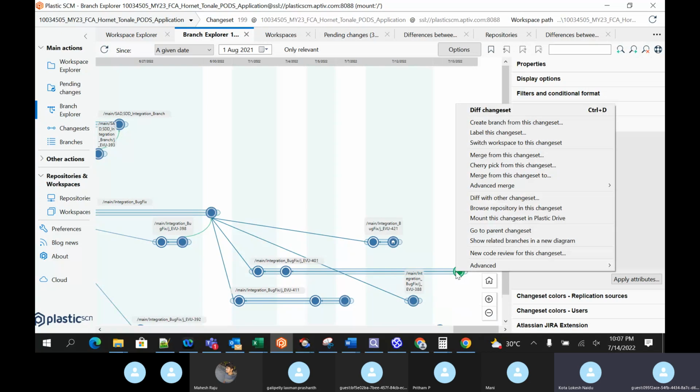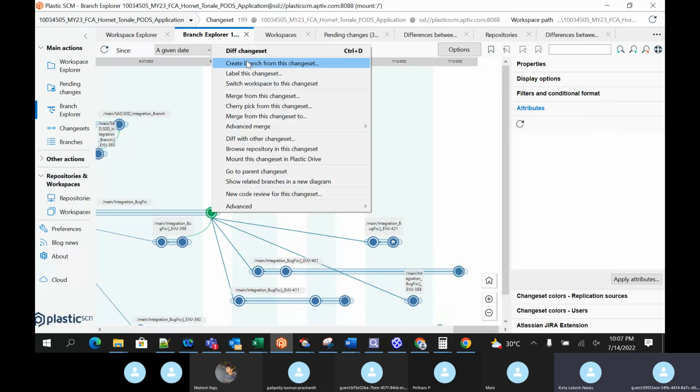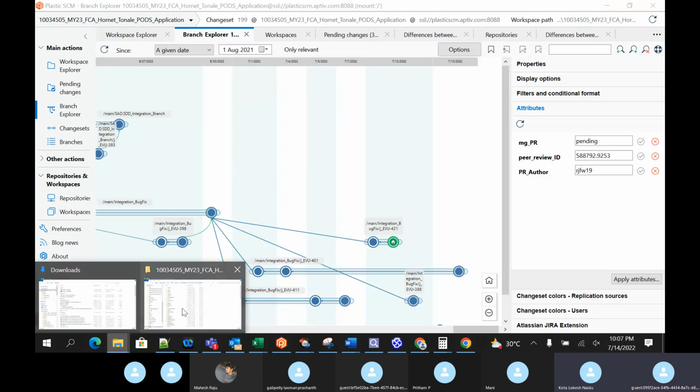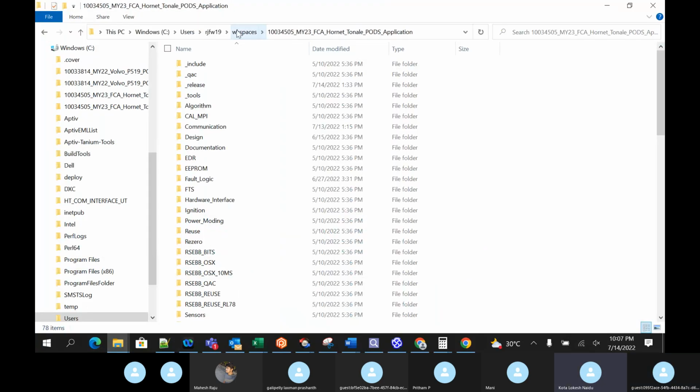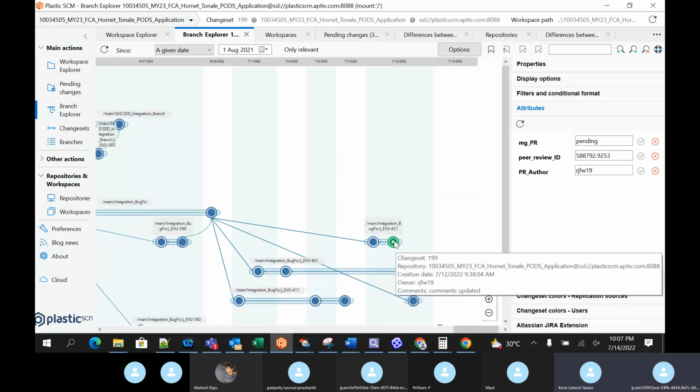Okay. So in this particular check-in, here you can see if you want to create a child branch from here, you can click on this and create branch from this changeset. Okay, switch workspace to this changeset in the sense already. So here there is a home branch, right? What does that mean? Whatever code is here, it will be there in your local PC also. Here, this folder structure and whatever you are seeing in the plastic, it should be the same. If it is showing home here, it is because this particular changeset is already there in your PC.